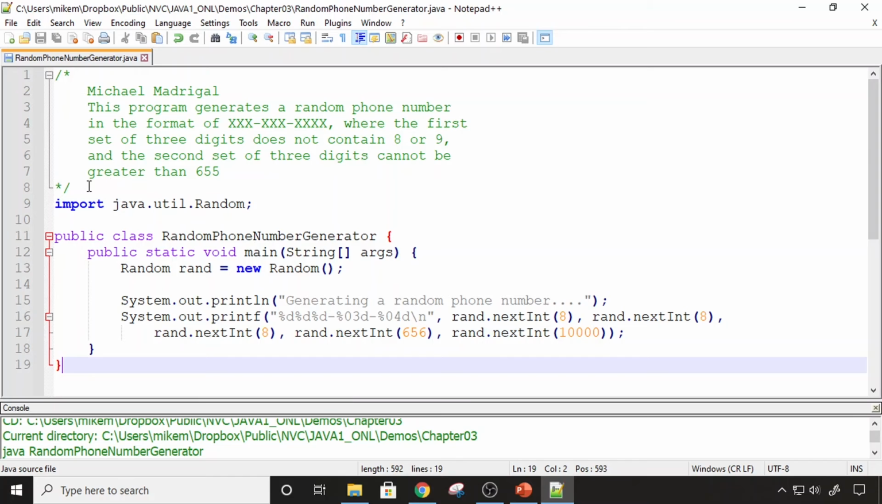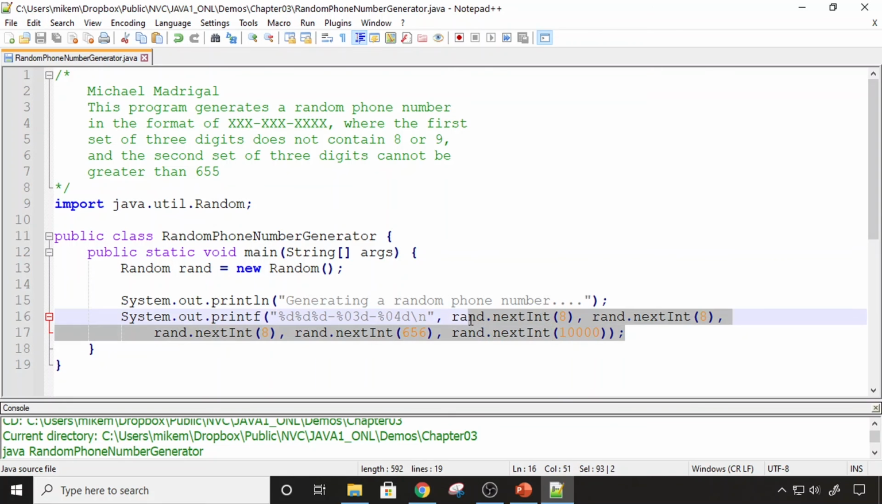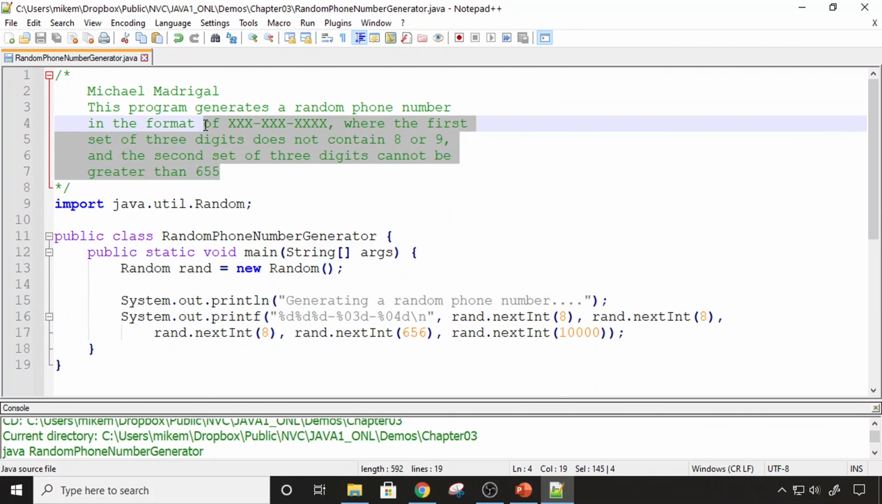So when you first read this program, it seemed pretty complicated. It is actually kind of complicated if you don't know how to use these formatting methods, but using the random object, we can simply generate these numbers and stay within all the requirements of their format.